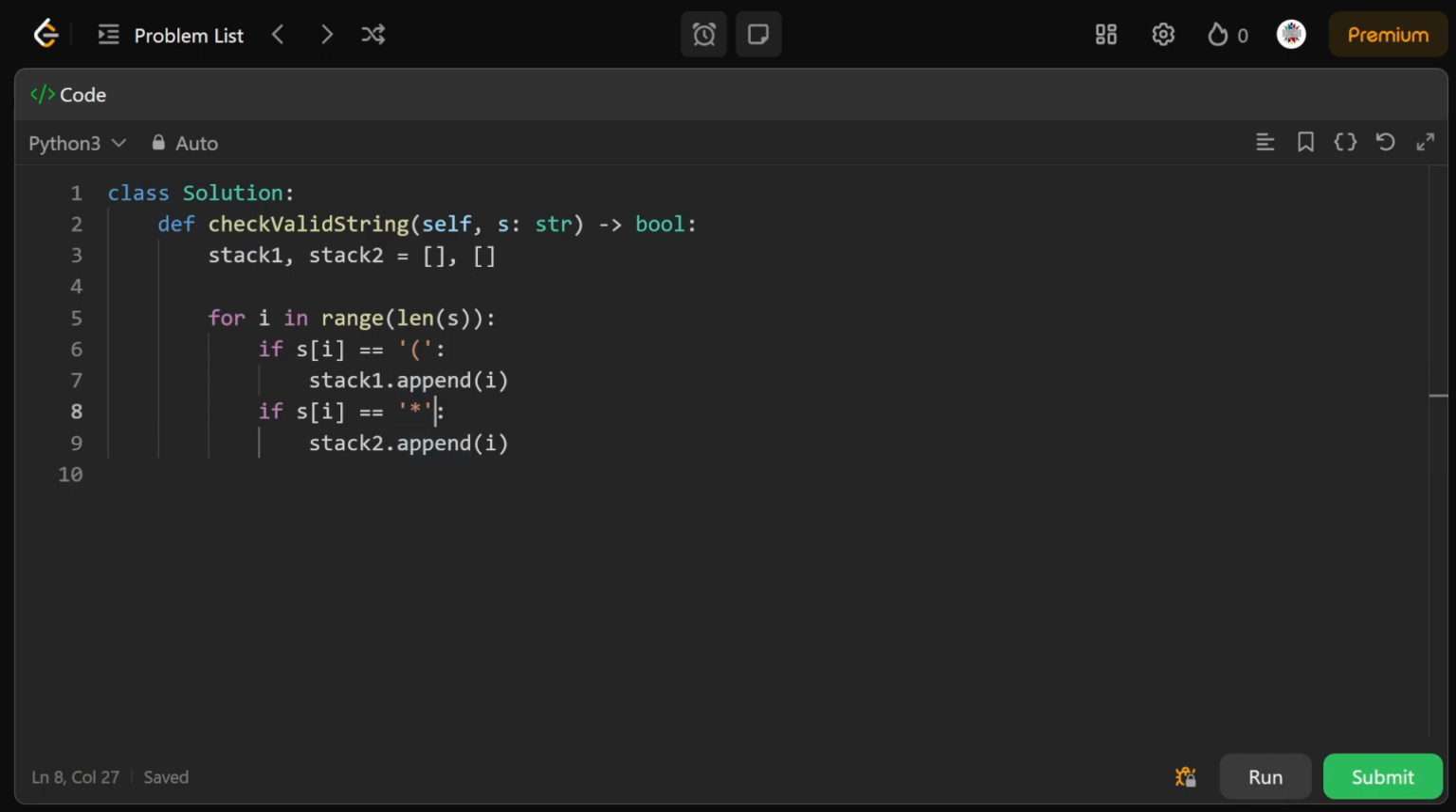If it is not an opening bracket or the star, I need to check if it is a closing bracket. If it is not an opening bracket and not a star, this must be a closing bracket. So if it is a closing bracket, we first check if we have stack 1, and I just remove it with stack 1 pop. That closing bracket will be paired with some opening bracket. If stack 1 is empty, I pair it with stack 2. There will be some star, it can be paired with that, and I remove that one.